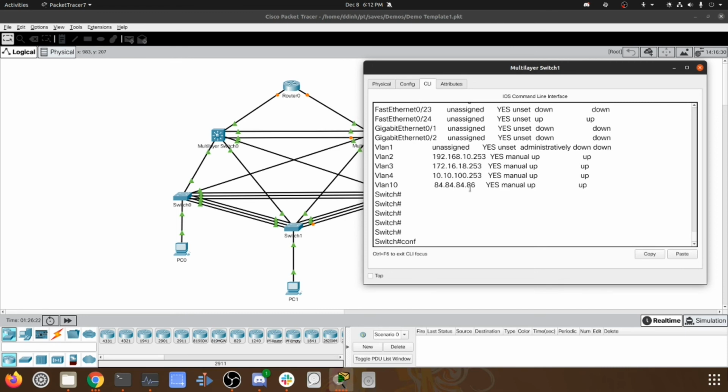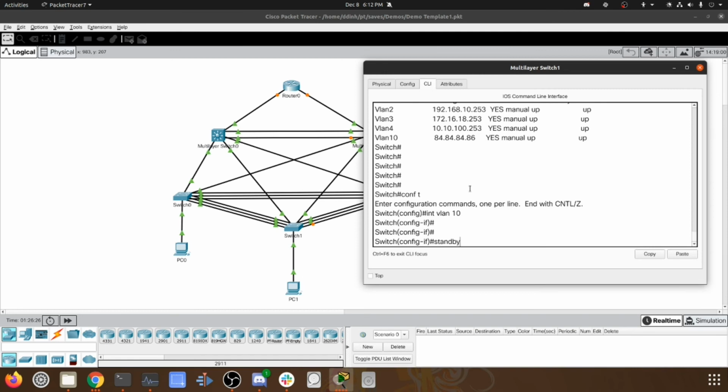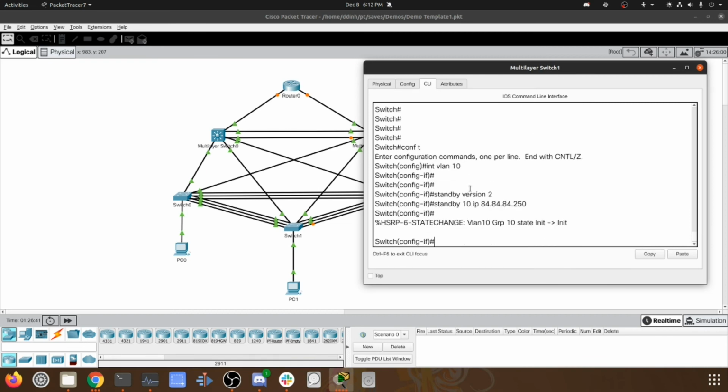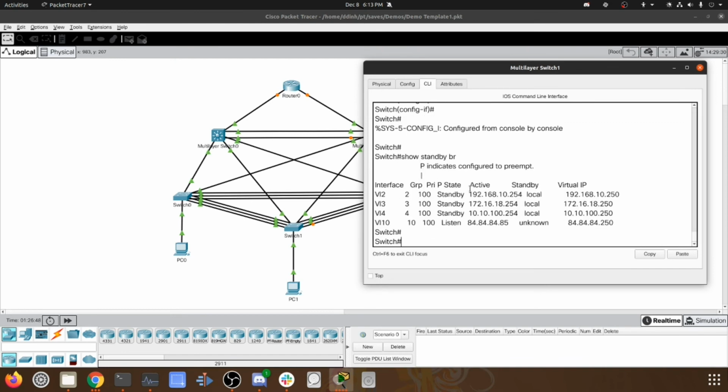So now we go conf t and VLAN 10, standby version 2, standby 10 IP 84.84.84.250. And we don't need to set the priority because that's default at 100. And now all we need to do is check show standby brief. You can see 10 is on listening mode, or it should be on standby, so we're going to have to give it a couple of minutes to configure.